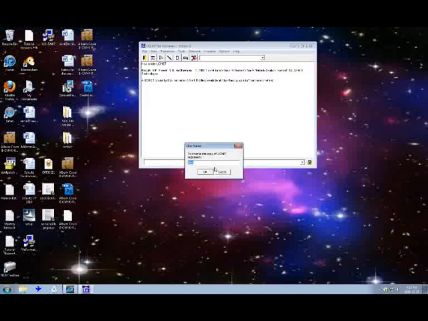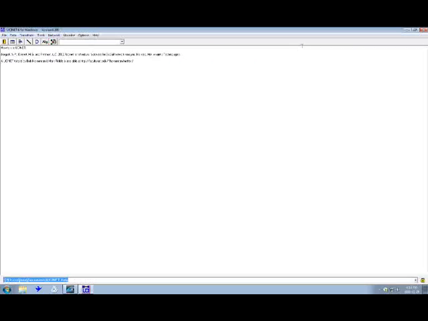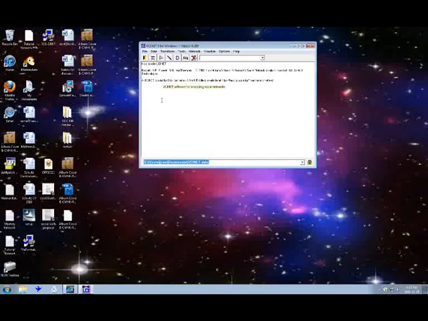It may say it's an unregistered copy. To whom is it registered? Just click through that, no problem. Let's maximize this. Okay, so you can see a menu bar up here. It's not extraordinarily user-friendly, but with a little instruction, you should be able to figure out exactly how to do this. Okay, so that's the program.